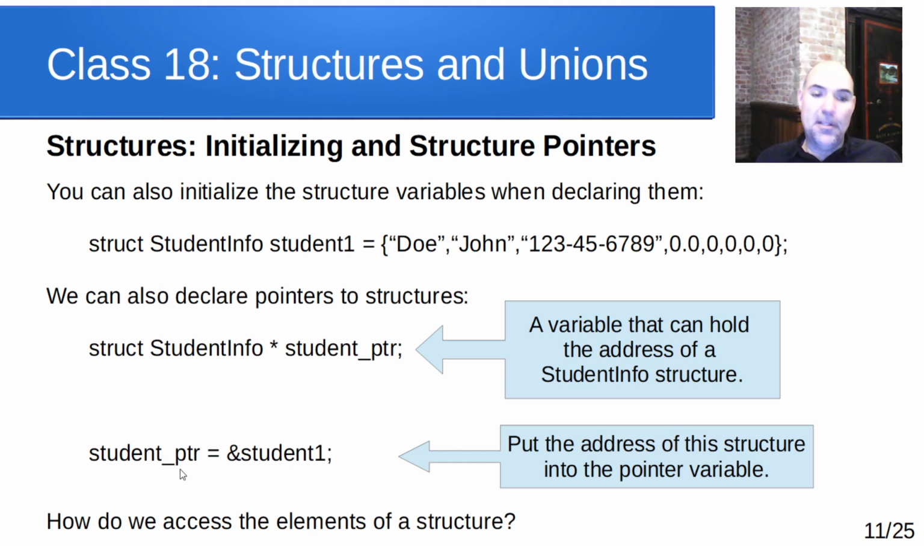So there's no difference in how structures work and how something like integers or floats or any other type works. It's very consistent. We've created our own new type called struct student info, and now we can use it just like we would to declare variables, to make an array of variables, to get a pointer variable, to point that pointer variable at the address of one of those things. All works very consistently with how everything else works.